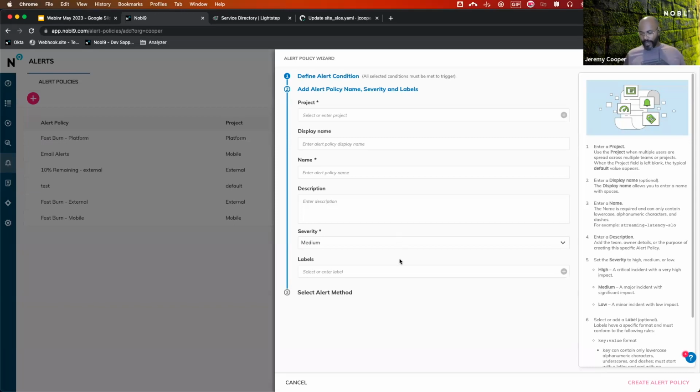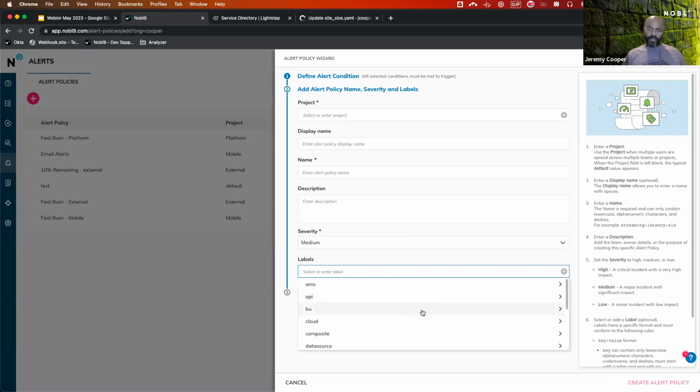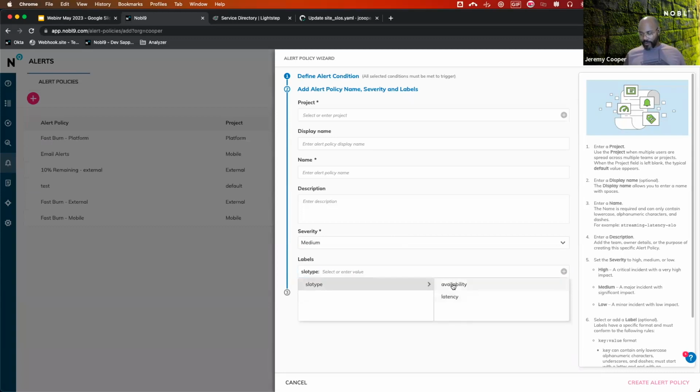alert methods. We support labels, so you'll notice here, you can label alerts, you can label SLOs, and these are very similar to the labels that you might see in AWS. So you could say, this alert is for availability SLOs, and then you could just do that and save it. So that's setting up alerts within Nobl9.